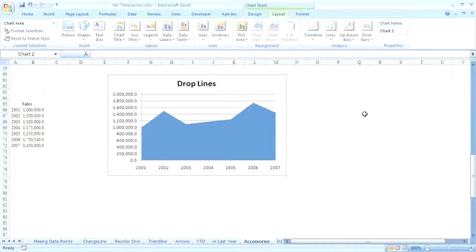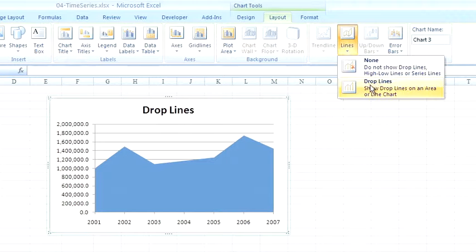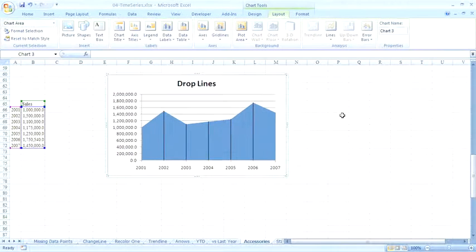Drop lines are very useful, particularly on area charts. If you have an area chart, sometimes it's hard for the eye to follow from the baseline up to the point to understand exactly where the number hits. Click on the Drop Lines chart to select it. On the Layout tab, open the Lines drop-down and choose Drop Lines. Now, drop lines are only valid on area charts. Well, there you go. There's a few accessories that you can use when you're using line or area charts.